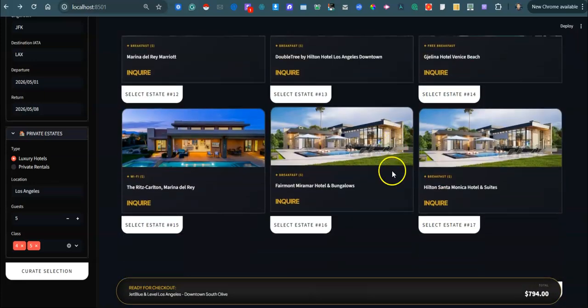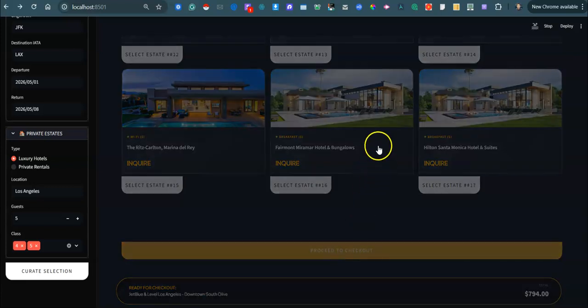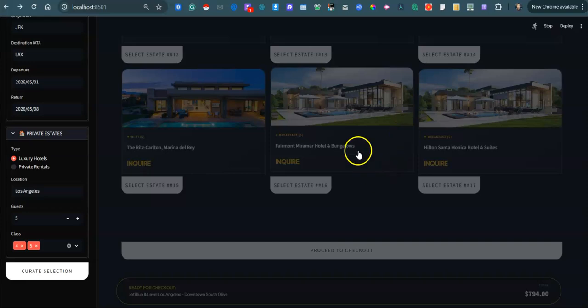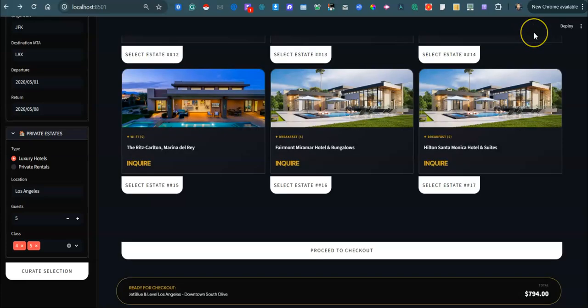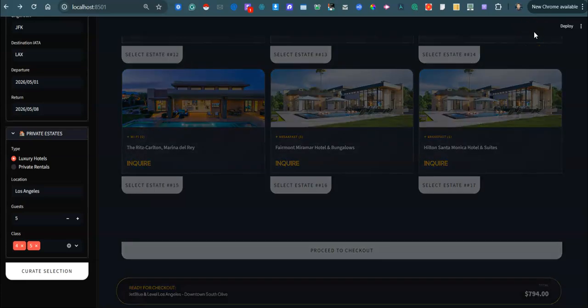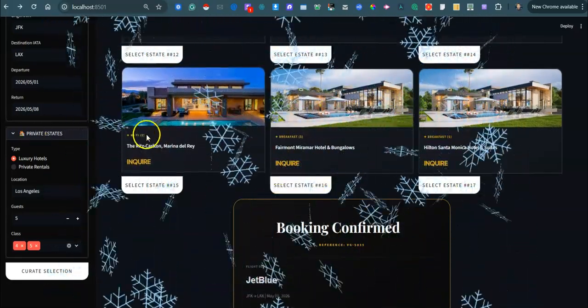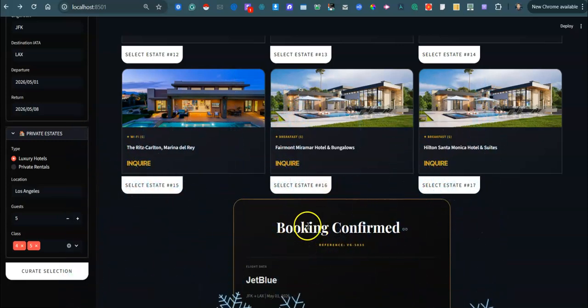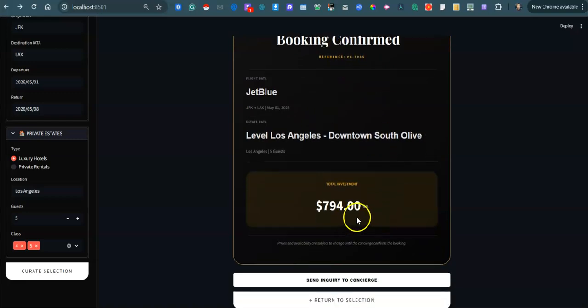Okay, when you go down below and click on proceed to checkout, you will see some sort of a celebration. Right, you can see the loading animation in there. All right, here's the congratulatory animation. There's the ticket, and there's the reference number here, and then here's the total price.